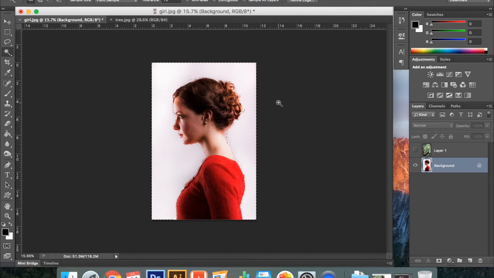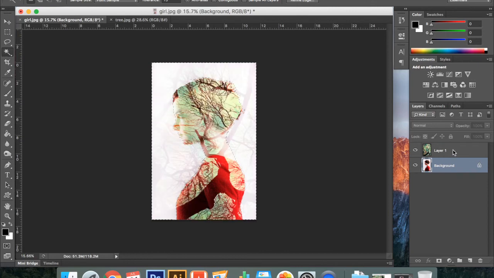but that's pretty close. I can then go to the tree layer. The selection is around the white, and then I just press Delete on my keyboard. That will remove any of the tree image that's outside of the girl's body. And then Control D or Command D will deselect.